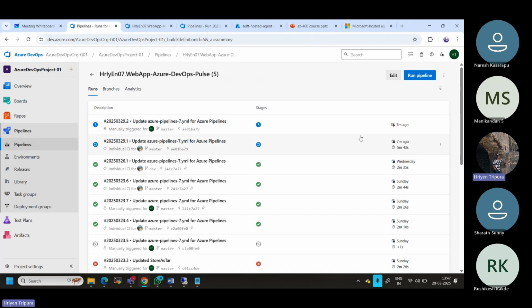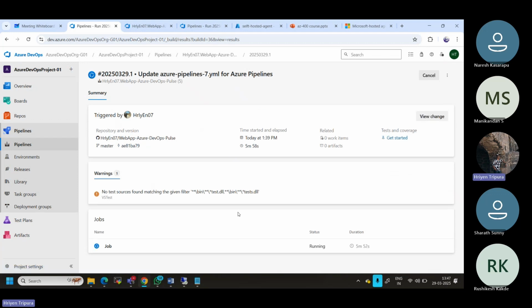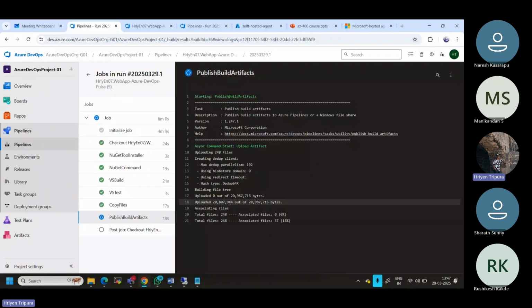I can disable one, maybe I'll cancel this one for now, because we have defined it here already. That should be fine, right? So let's wait. Now I can open the jobs. Now if you see here, there is no issue, right?